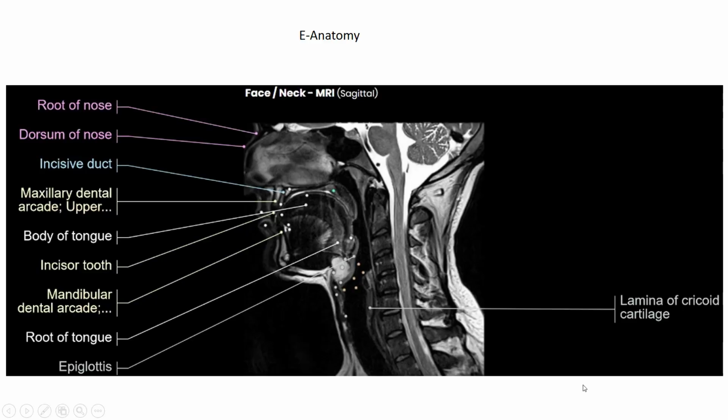And visualizing the tongue on an MR image from e-anatomy, this is a T2 weighted sagittal MR image. We've got the anterior portion of the patient here, posterior here. This is the body of the tongue here, and then the root of the tongue more posteriorly. The root of the tongue is just anterior to the epiglottis, which is here.